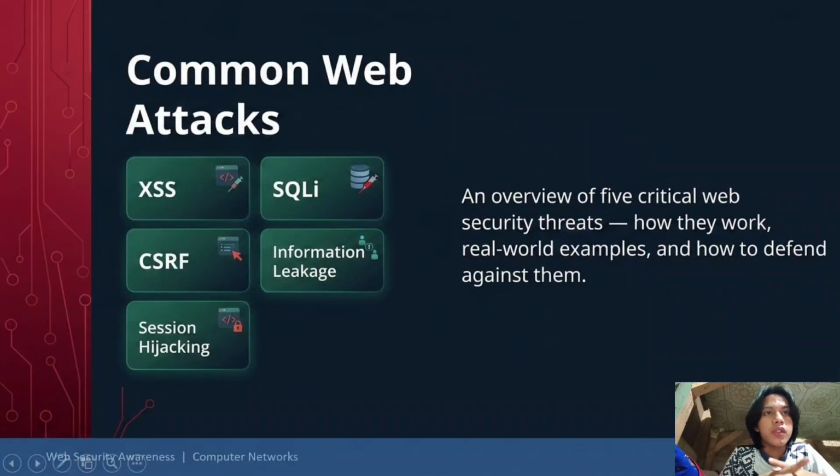Good day everyone. Today's presentation is about common web attacks, five of the most critical threats facing web applications today. We'll be covering XSS or cross-site scripting, SQL injection, CSRF, information leakage, and session hijacking. For each one, we'll look at how it works, the real-world damage it can cause, and most importantly, how to defend against it. So let's get started.